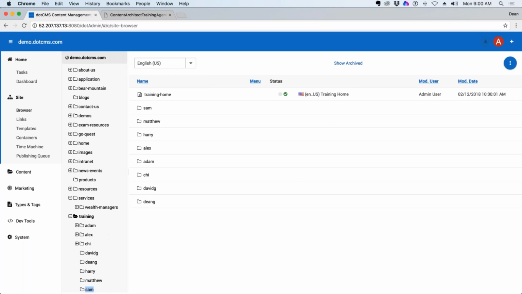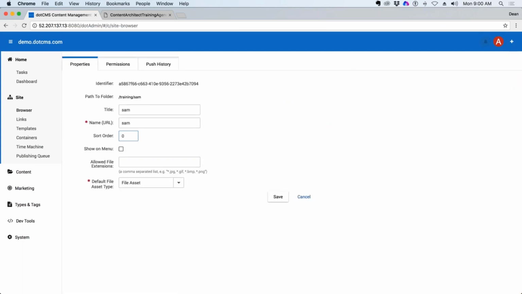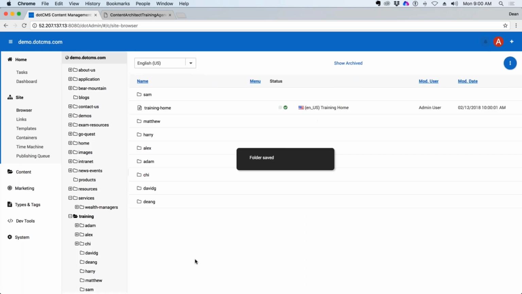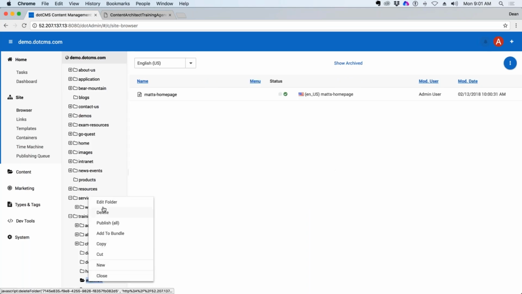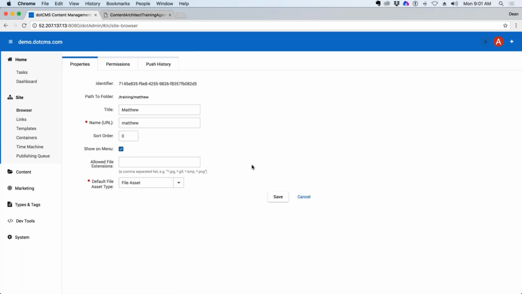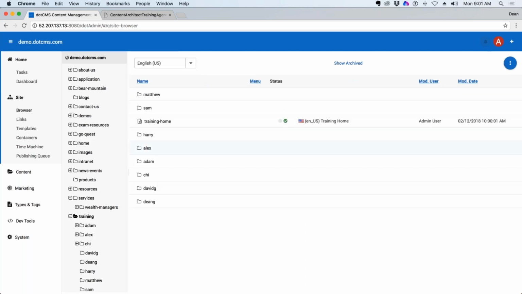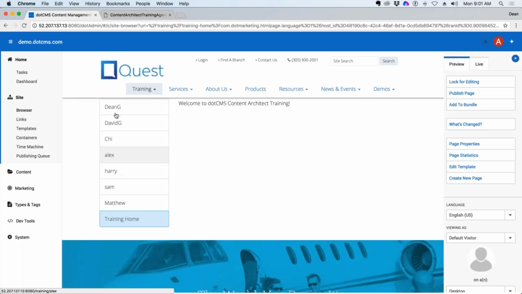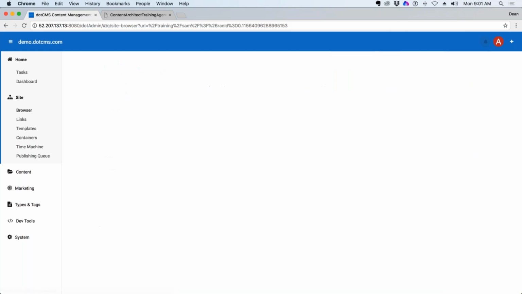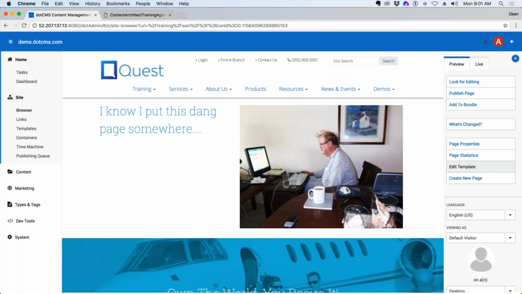Okay. So Sam, you're missing the checkbox on the folder, which is just this show on menu here. So I'm going to get you in there and save. And I think Matthew, same thing. Checkbox, save. Now I can go to my training homepage and I can see everybody now. That way I can click on your name and get immediately to your page, you know.